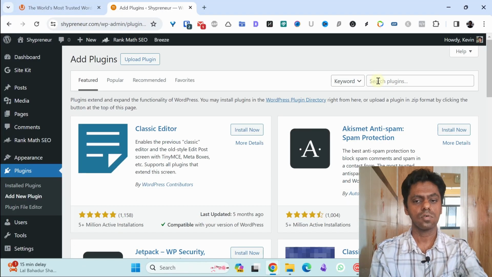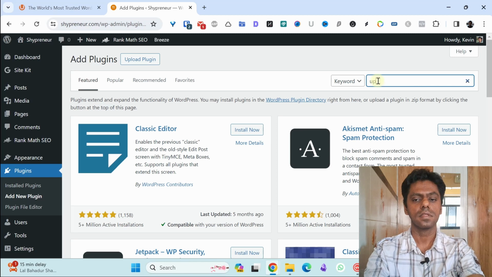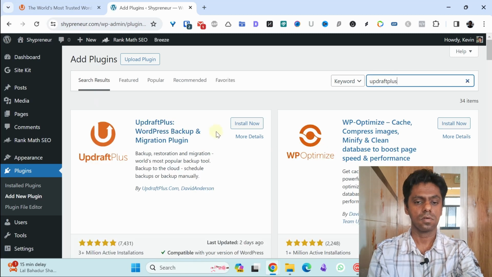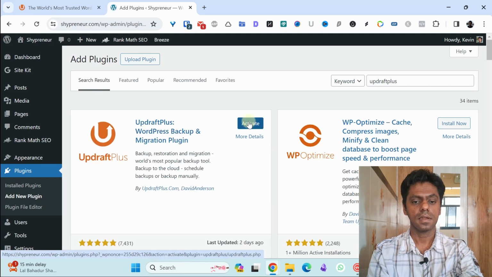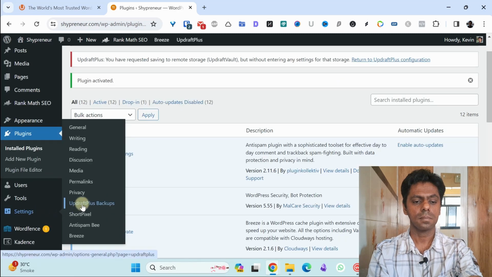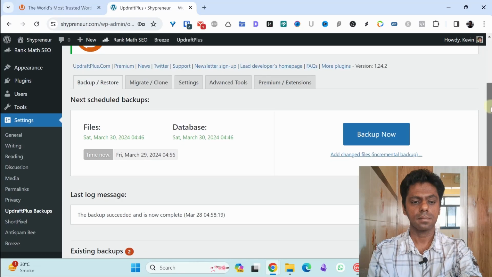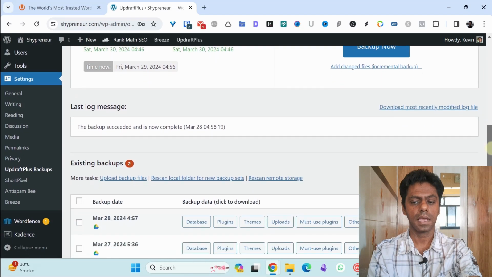In WordPress, when you go to plugins, search for UpdraftPlus. This is the UpdraftPlus plugin. Install and activate it. To set up the plugin, go to Settings, UpdraftPlus Backups. This Backup/Restore tab is where you can create your manual backups. You'll also see your existing backups over here.